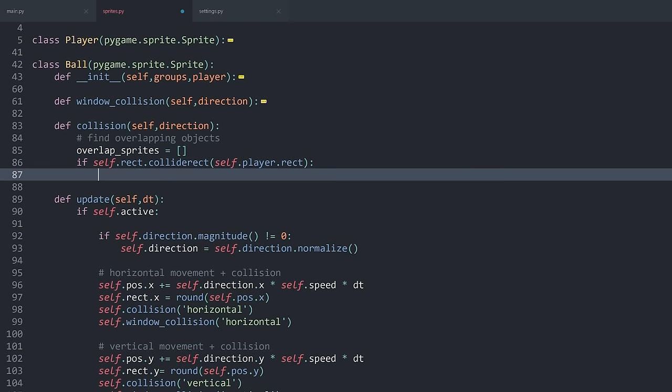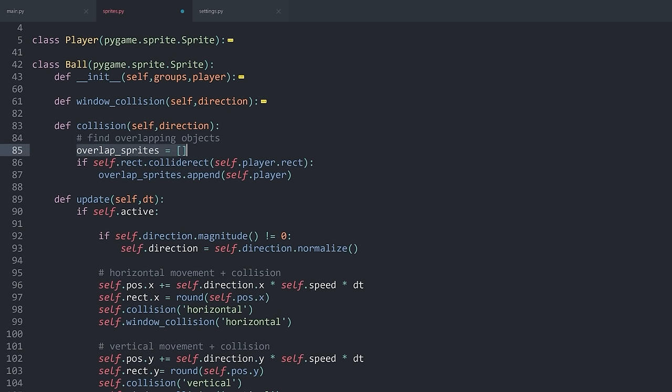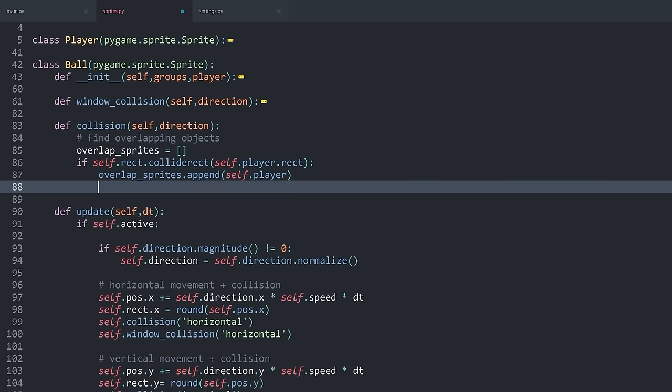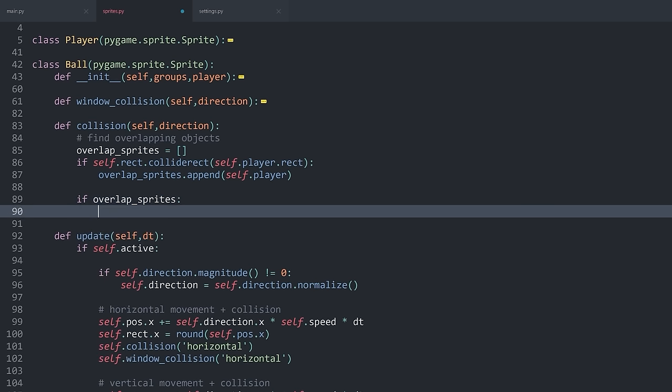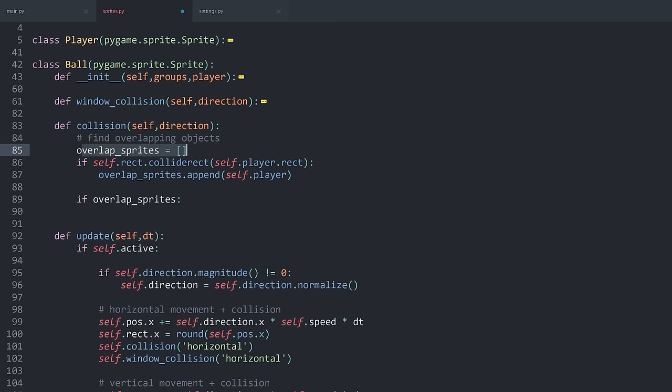If that is the case, I want to get my overlap sprites and append self.player. So essentially later on, these overlap sprites are going to be all the blocks the ball is colliding with. And if the ball is also colliding with the player, we want to add the player to this list as well. Once we have this method here properly, this is going to make much more sense. So right now, if the ball is colliding with the player, we have a list with one sprite inside. And now we want to check if overlap sprites exists in the first place. So if there's anything inside of this list.